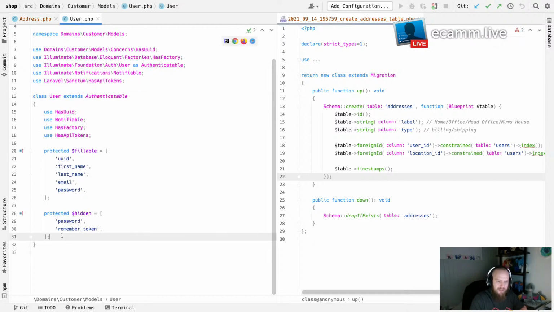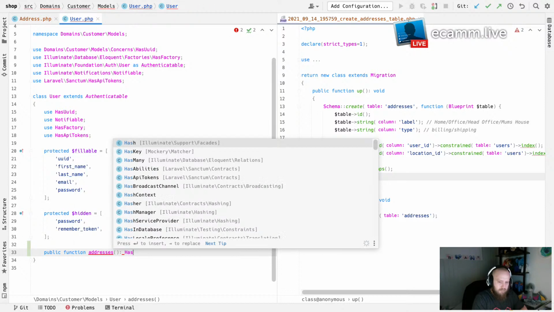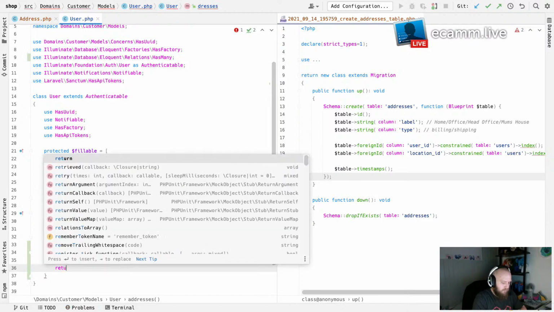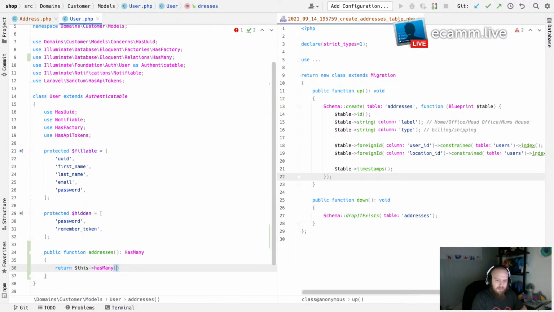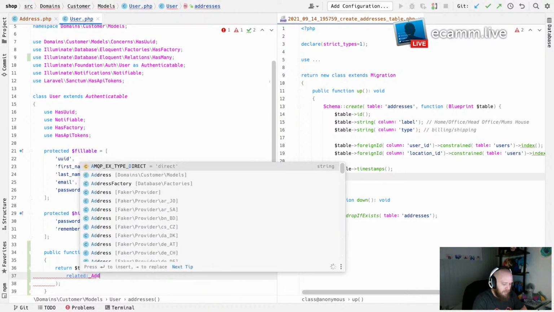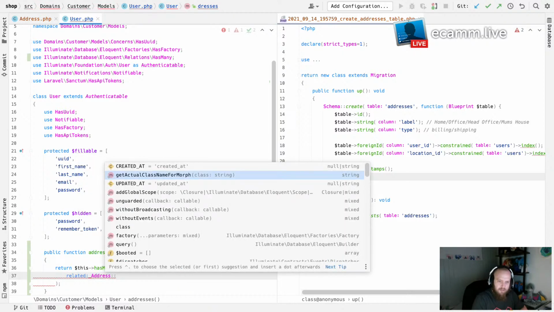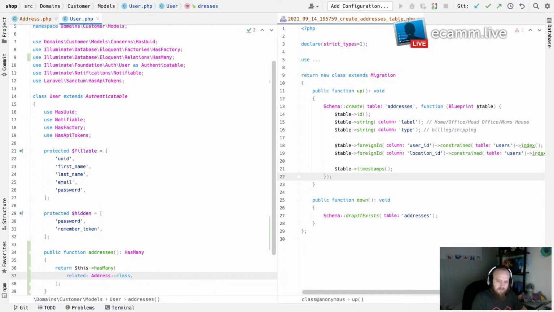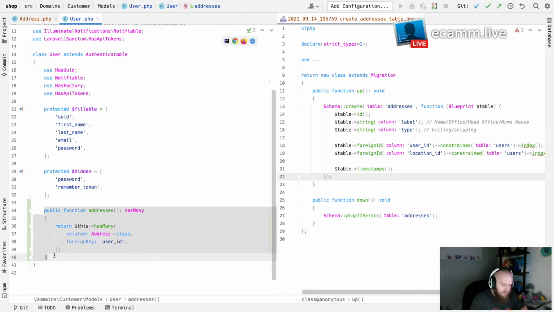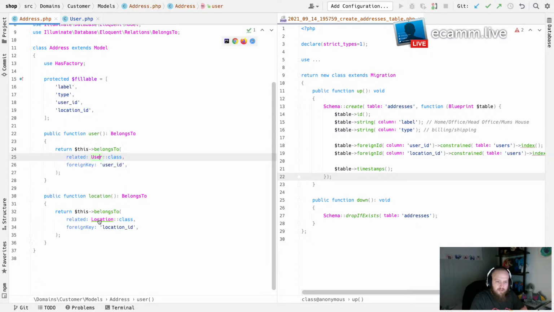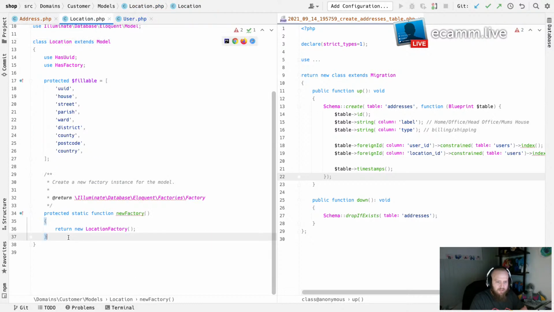So a user can have many addresses. So return this has many. Related is going to be the address class. The foreign key that we need to worry about is going to be the user ID. So we kind of need the same thing on locations. So location can belong to many addresses basically.